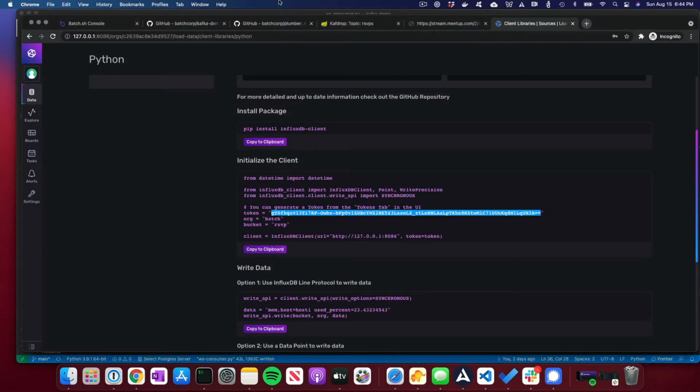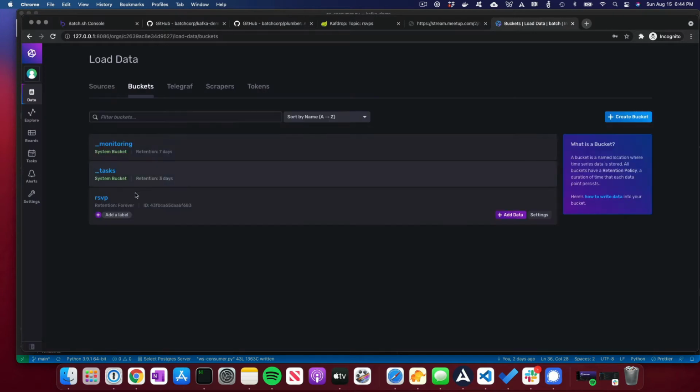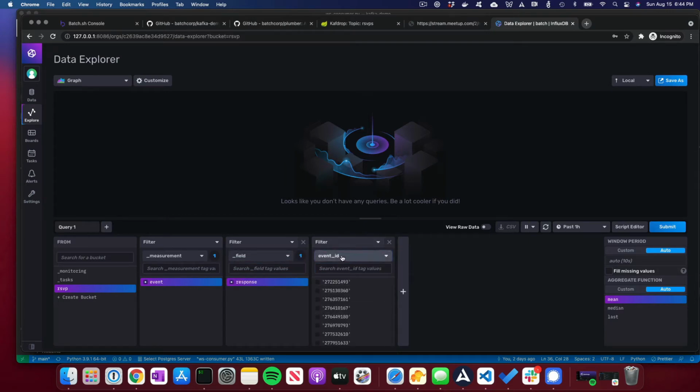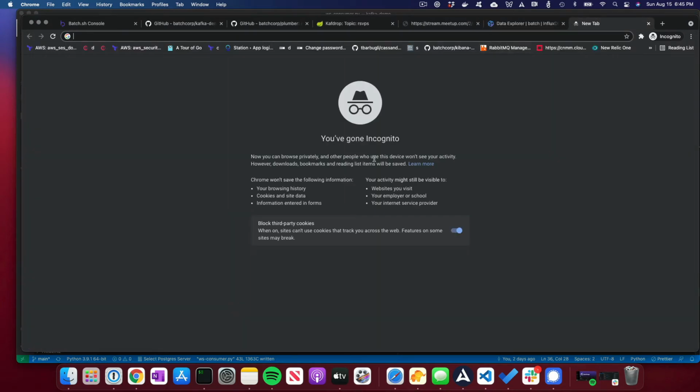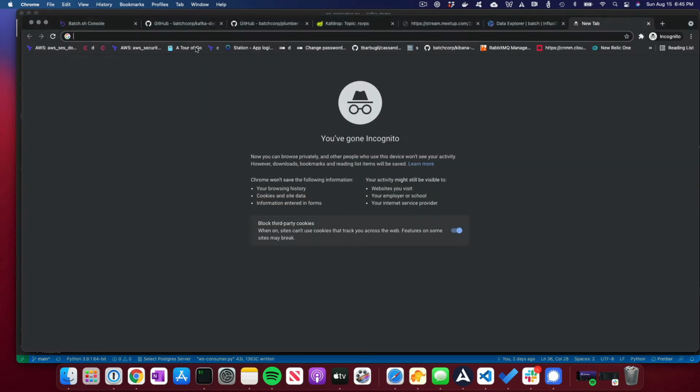All right, let's see if our data is coming into our bucket or database. Yes, so we have an event, we have a response field, we have event IDs, we have group IDs, we have states. That's perfect. So now that we have our data, we need to go ahead and set up Grafana. Once again, we'll come back to Docker and we'll confirm the Grafana port, and that is port 3000.